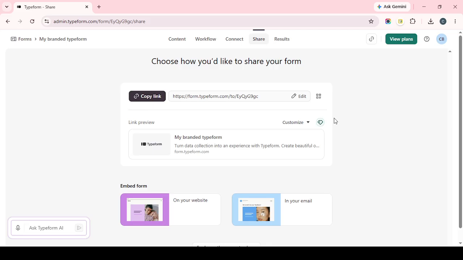Once Elementor is open, use the search bar in the Widgets panel and search for the HTML widget. When it appears, drag it into the section of the page where you want the Typeform to be displayed. This widget is important because it allows you to paste custom embed code directly into the page without changing your theme files or using extra plugins.